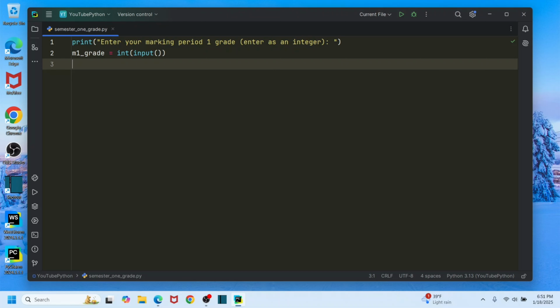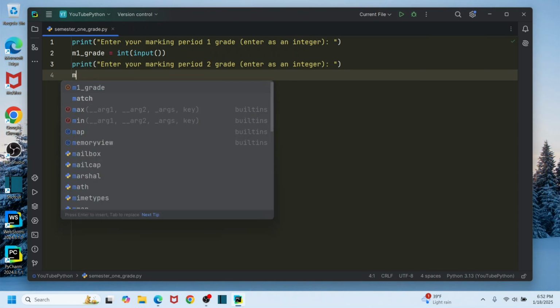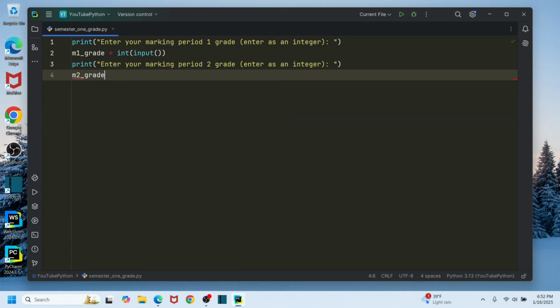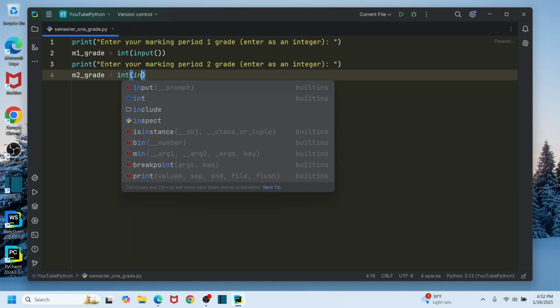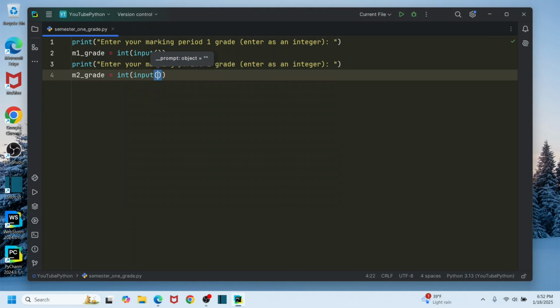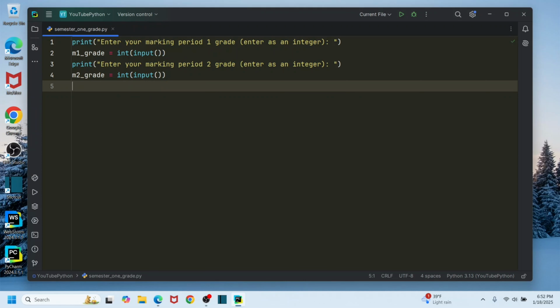Okay. And then I'm also going to print enter your marking period 2 grade. Okay. And we'll say enter as an integer. Okay. And same thing, we're going to put m2_grade this time. Take the integer function, put the input inside of that, so it converts the input into an integer.